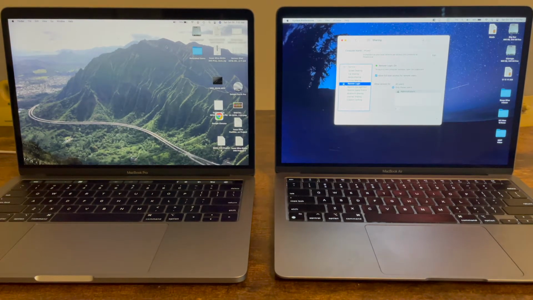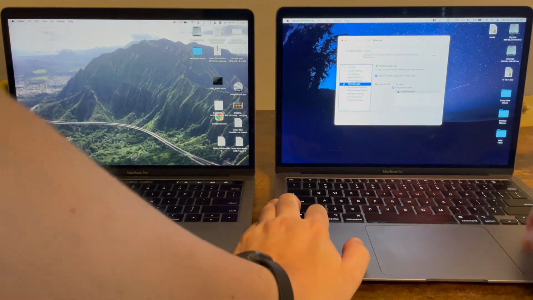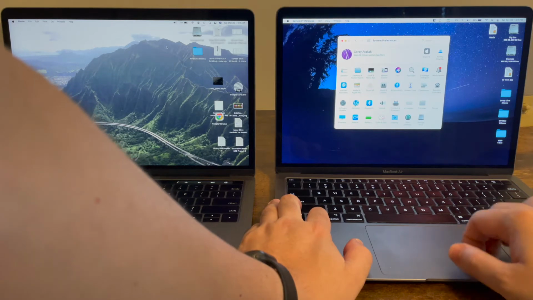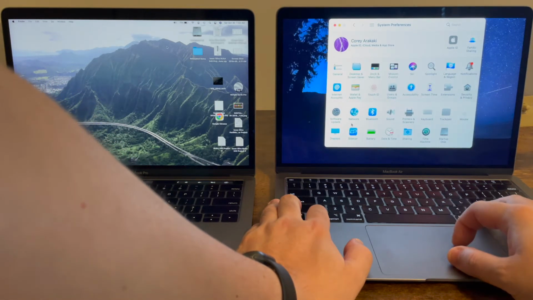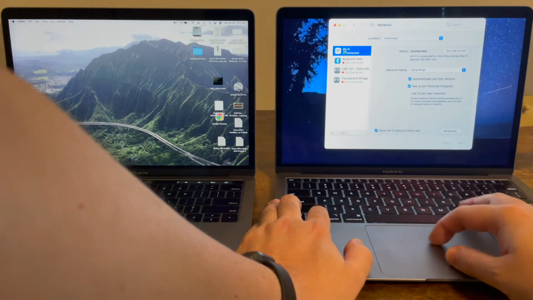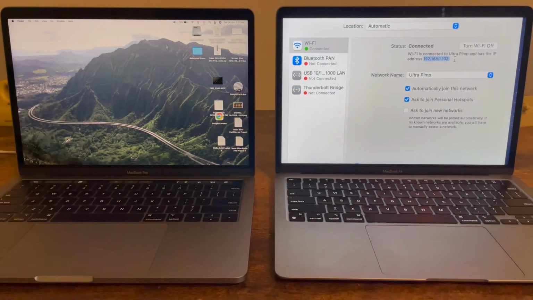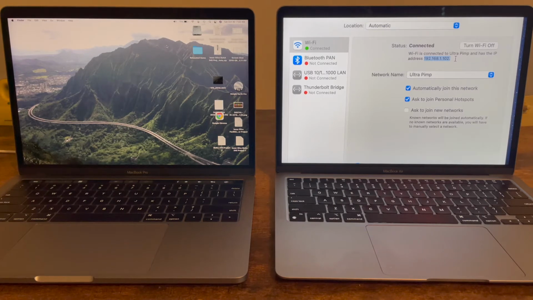Next, we need to find the IP address of this computer over here. And to do that, we'll just simply click on the networking icon. And over here, we can see that I have an IP address of 192.168.1.102.